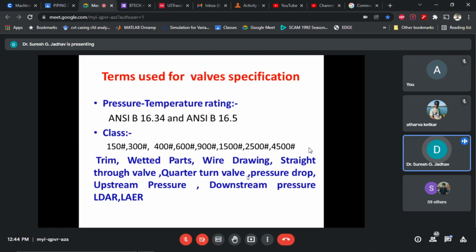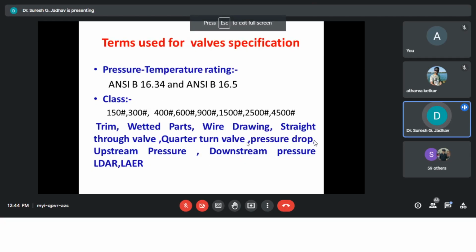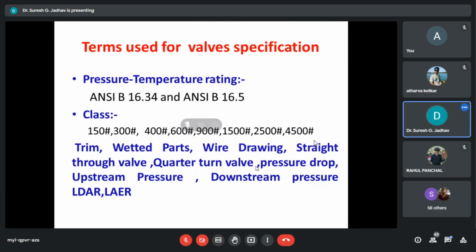And next is upstream pressure. This is the pressure of the fluid that enters the valve. This is sometimes referred to as inlet or supply pressure. It's called upstream pressure. Now next term is downstream pressure. In downstream pressure, the pressure of the fluid that is discharged from the valve, and this is sometimes referred to as outlet pressure.